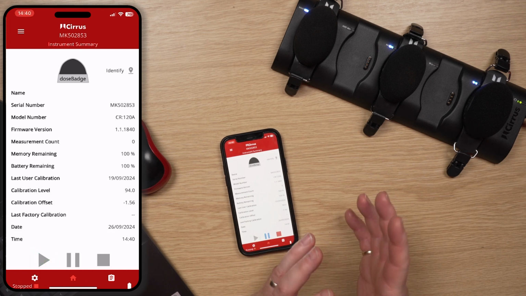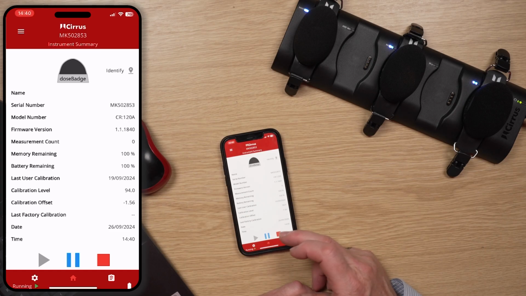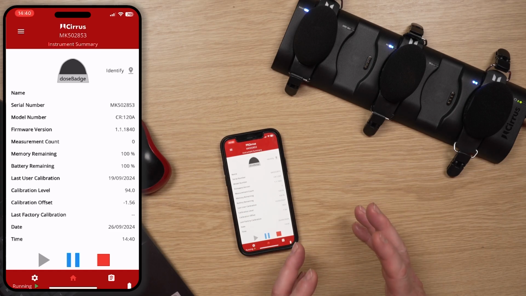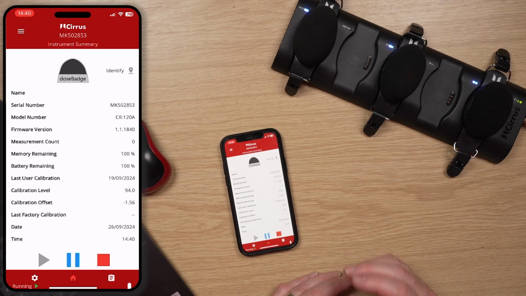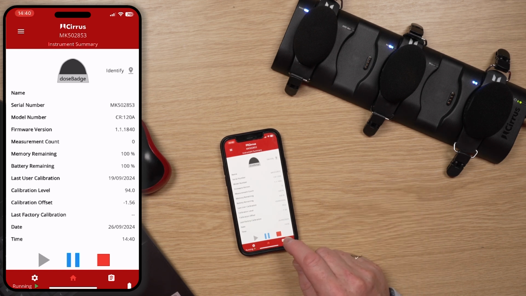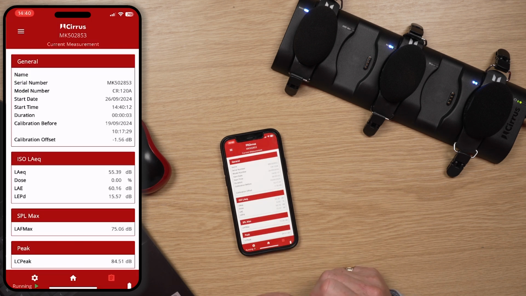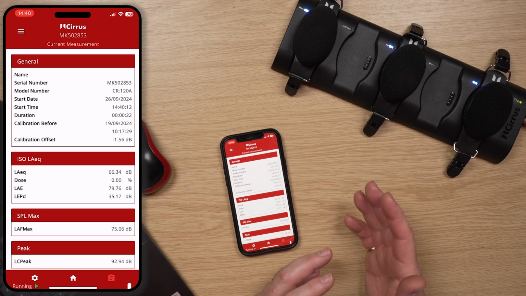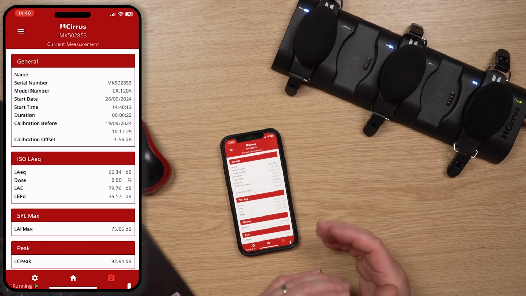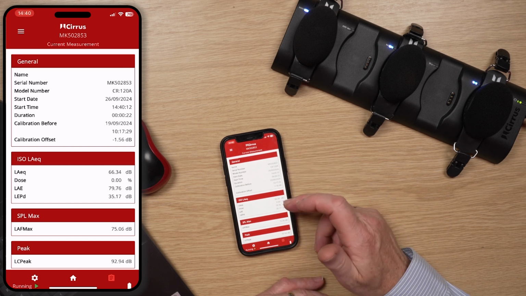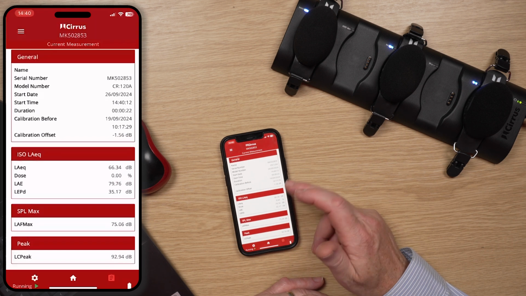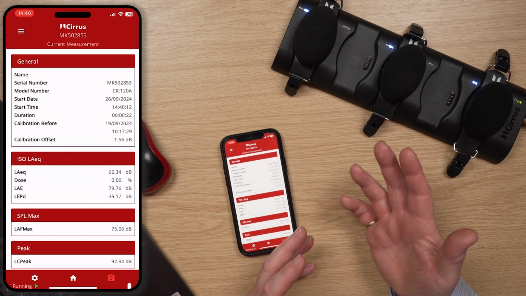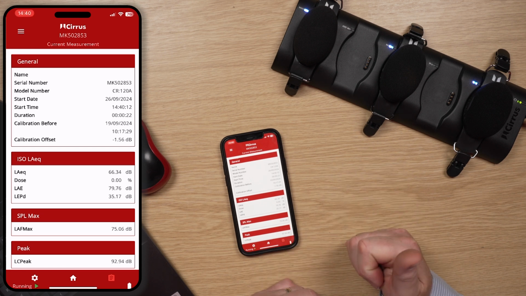So now that's actually running. So the screen's changed slightly so that you can see we've got a pause and a stop button now available because it's actually running. And if at any time you want to see what the current measurement is on that instrument, you just click this other button on the bottom right-hand corner of the app, which takes you into the current measurement. This is what's measuring now. So you can see that we've been measuring for 22 seconds. We've got the LEQ, we've got the LC peak down here. There's a lot of information already available from that particular measurement.